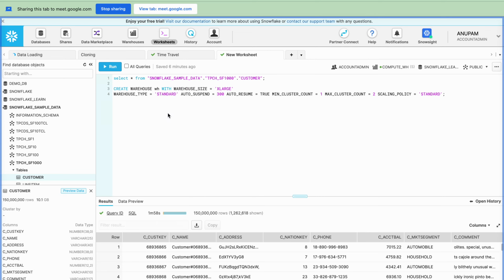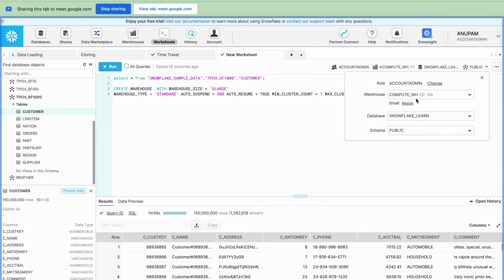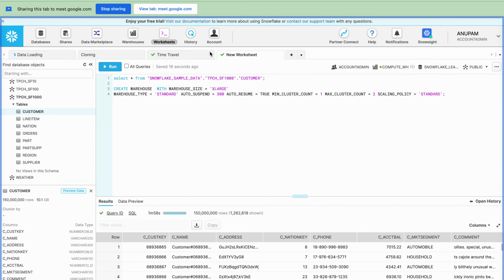So we can do that here as well. You can create any number of warehouses, there is no problem. And you won't be charged if you are just creating the warehouse, because this create warehouse statement is only a metadata statement. It is not going to create any physical server until you run it. It will only be running when you execute it.